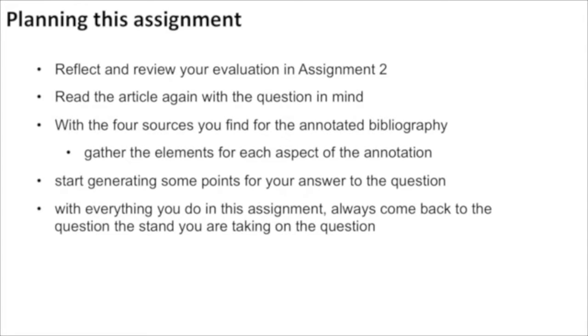One way of going about it is that you might start off by reflecting upon and reviewing your assignment 2. So you go back to the article that's relevant to the assignment question. Your head's probably somewhere else by now. You're doing other units, you've submitted other assignments, so just take some time, 20 minutes, to go back through what you submitted for assignment 2, which was your critical evaluation of the article.